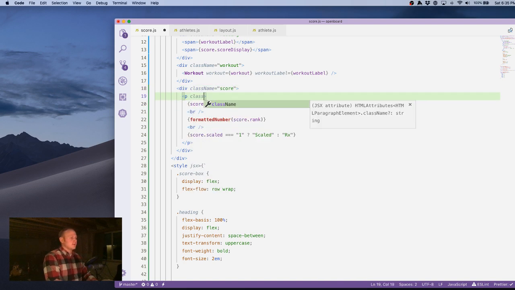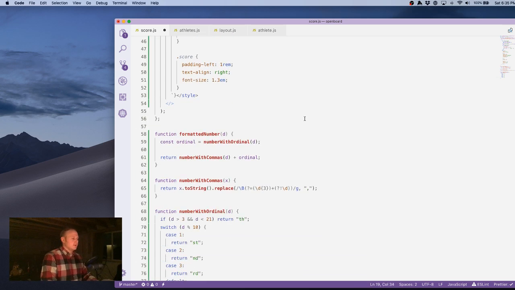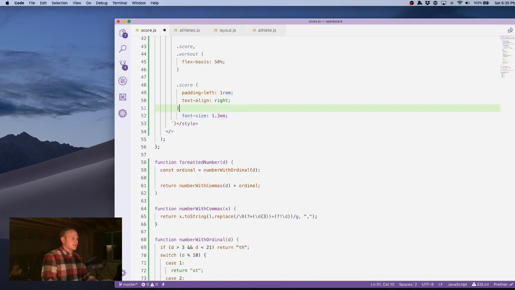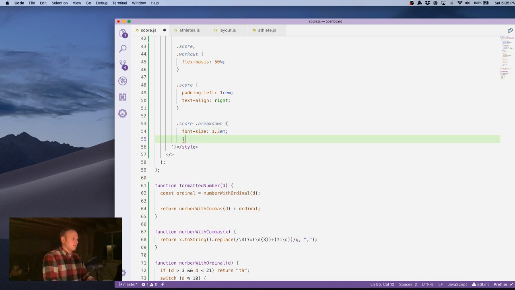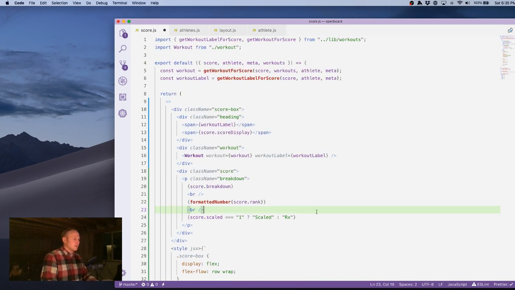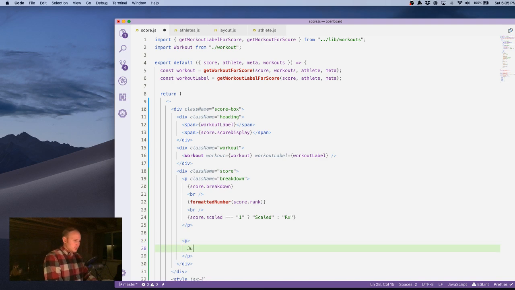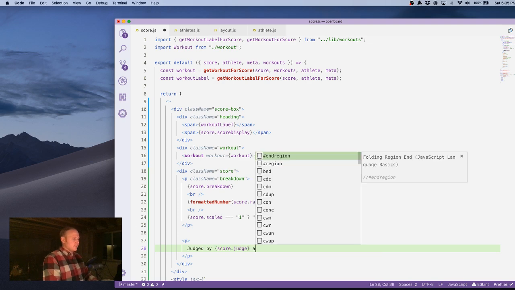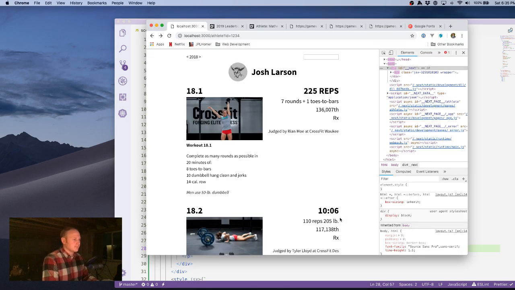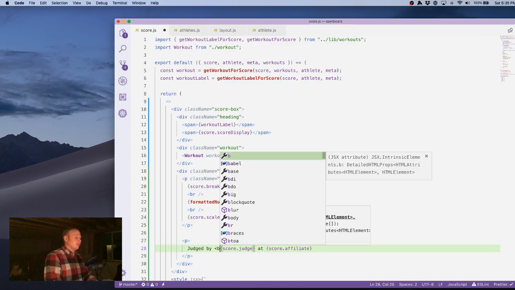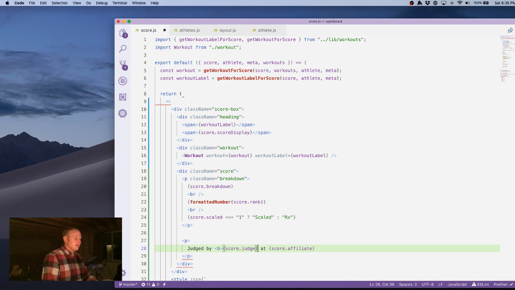So inside score, let's give this a class name of breakdown. And let's specifically add the font size to score breakdown because our judge and affiliate stuff can remain like a normal font size. But under here, we will do P, judged by score.judge at score.affiliate. And let's make those fun little bold tags.